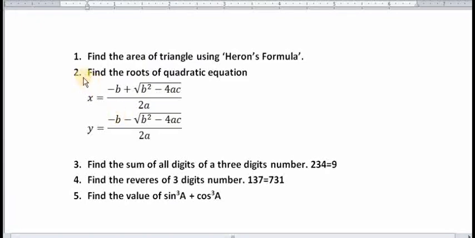So students, this is our second problem, to find the roots of a quadratic equation. For a quadratic equation, there are 3 coefficients, a, b and c. So this is the formula to find the roots of the quadratic equation. In 10th class you have learned about it. x equals minus b plus minus root b square minus 4ac upon 2a. But you are finding the two roots separately. So first you have to use plus, and for the second root you have to use minus here.